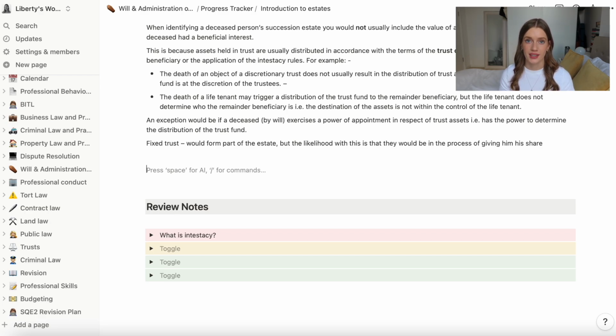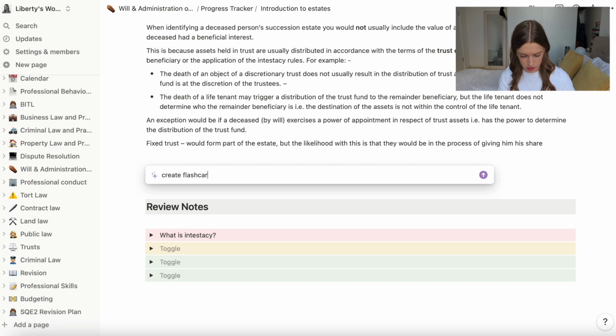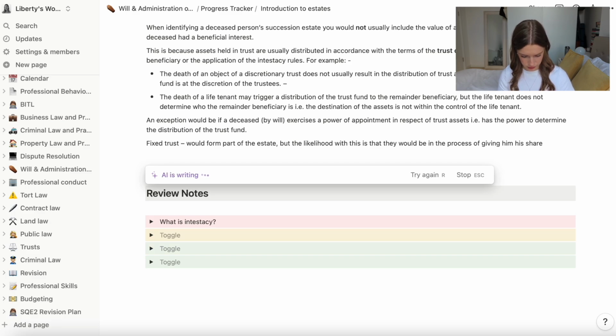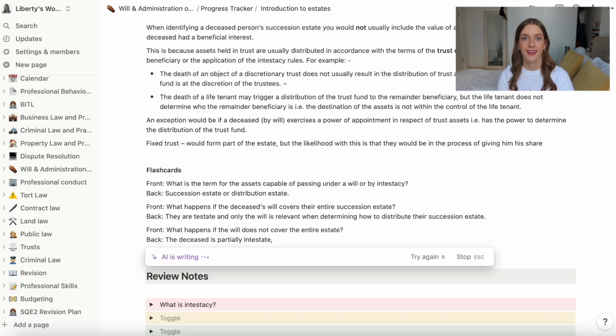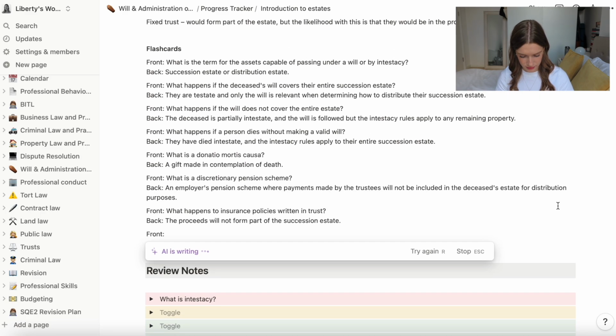And what you can do using Notion's AI feature is you press space for the AI, and then you can ask the AI to do anything. So I'm going to put, create flashcards from the notes in this page, and it is creating those flashcards for me.